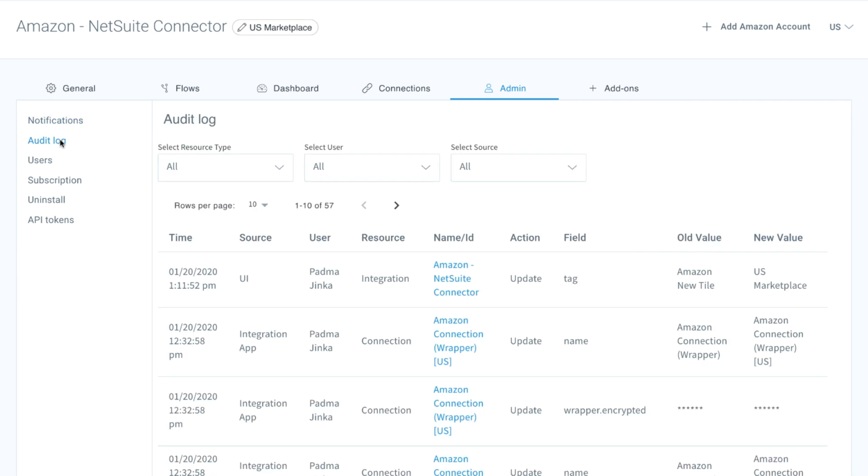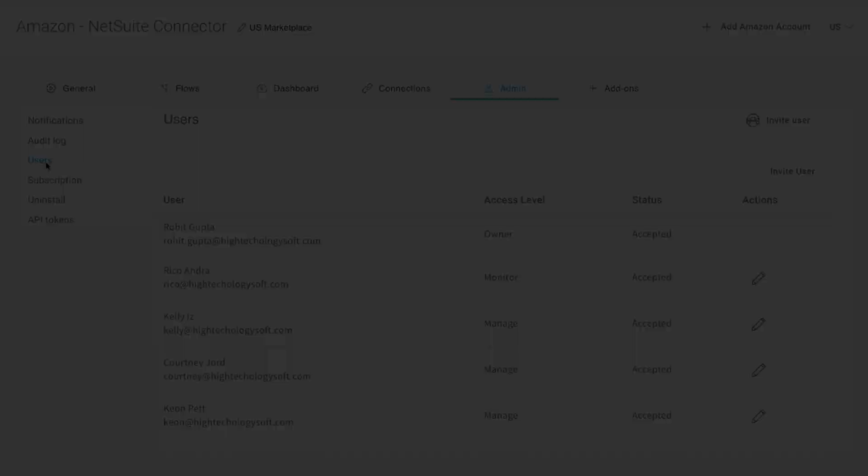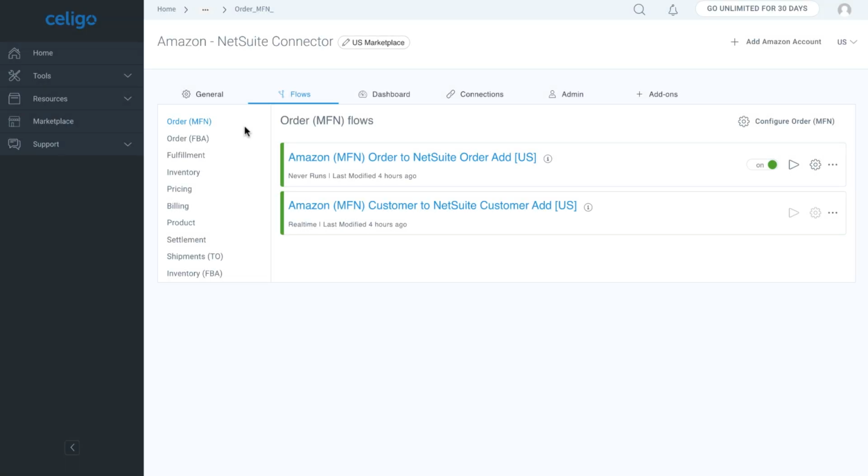Use audit logs to monitor any changes to your integration, and invite unlimited number of employees to manage the integration. Additional pre-built integration flows are available in the standard and premium editions of the integration app.